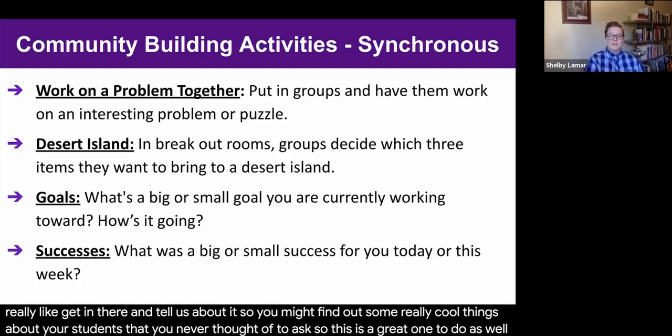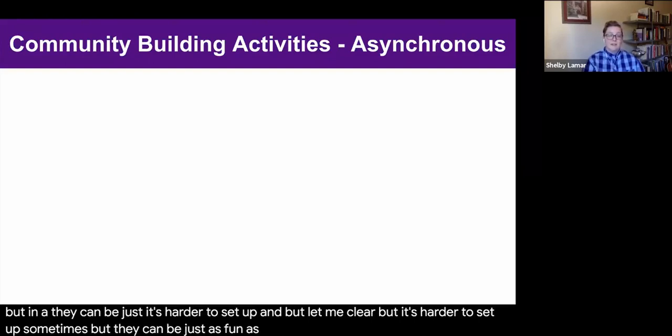Okay, so now let's do a few activities for asynchronous classes. This is a little bit tougher in my opinion. Let me clarify, it's harder to set up sometimes, but they can be just as fun and exciting. And sometimes it's better because if students miss a class, then they can still go and see it. So you can still use these in a synchronous class, but they are especially used for asynchronous classes.